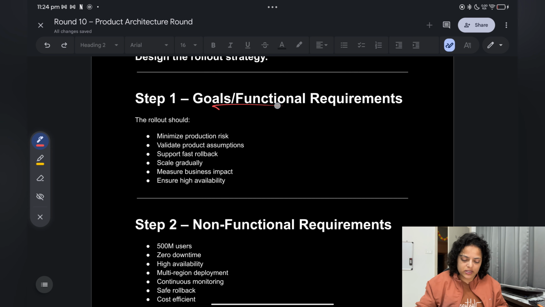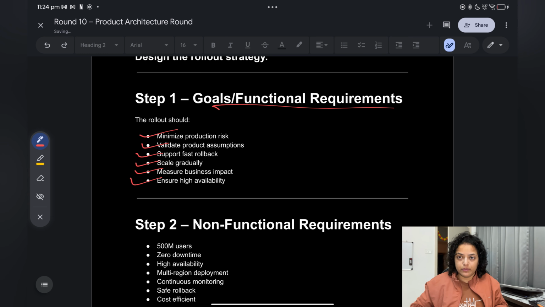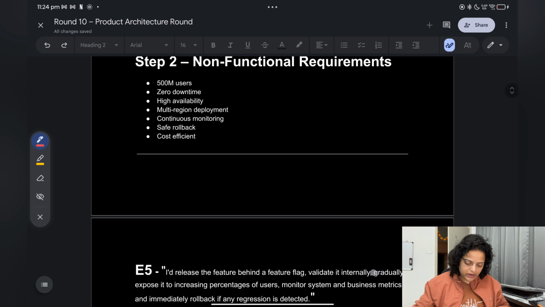Step one is goals or functional requirements, which you will ask from the interviewer. So what should your system do? The rollout should minimize production risk, validate product assumptions, support fast rollback, scale gradually, measure business impact, and ensure high availability. Now, what are the non-functional requirements? It should serve 500 million users, with zero downtime, high availability, multi-region deployment, continuous monitoring, safe rollback, and cost efficiency.